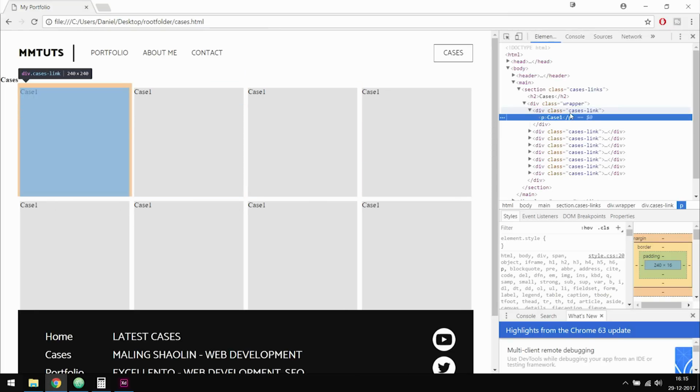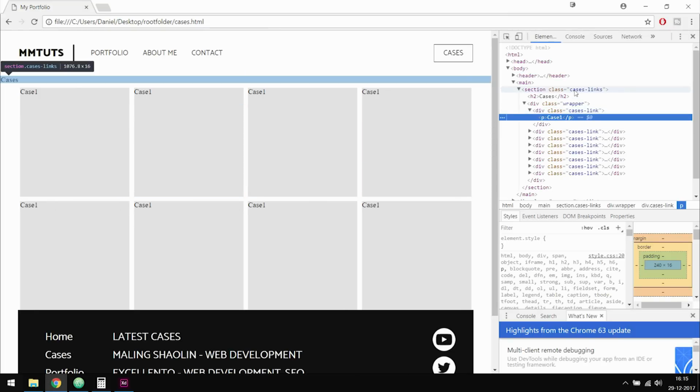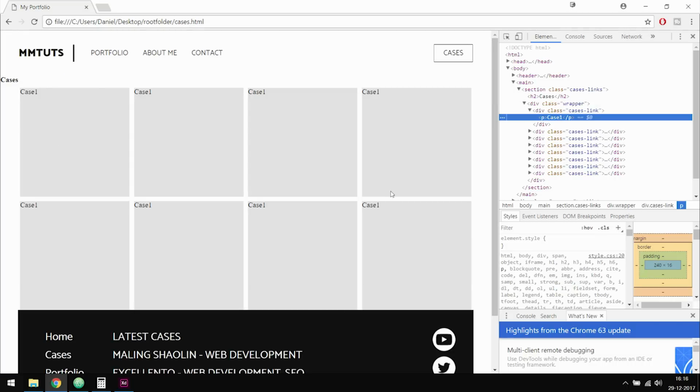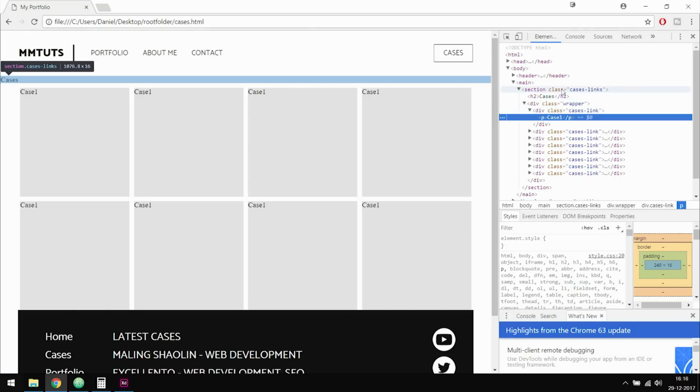If I highlight our cases links box, you can see that it's not very tall, because it should cover the entire height of these boxes here as well. But because all the elements are floating inside the container, it's only going to have a very small height, and we need to fix that.